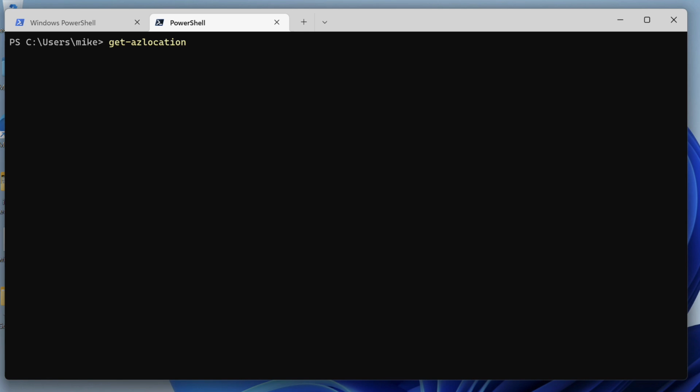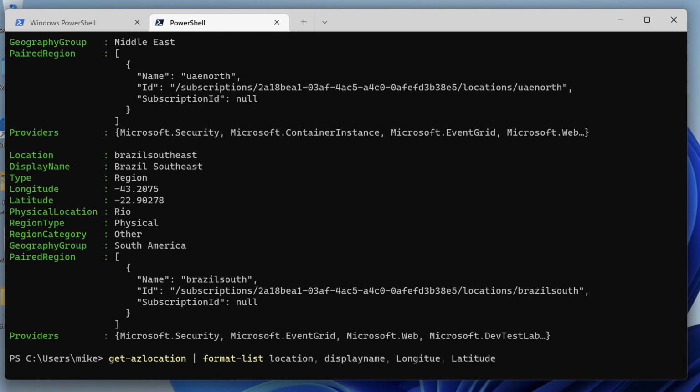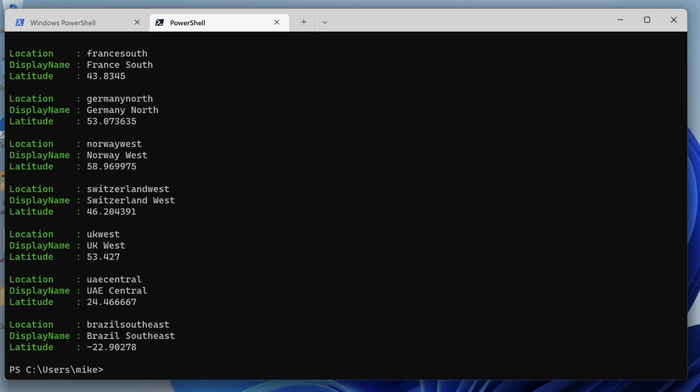Now, something interesting here, if we run Get-AzLocation, this will actually pull out all of the regions that are available to us. But by running Get-AzLocation with -Format-List, and let's select a couple of other options down here, some location and some display name, we can also grab longitude and latitude here. And we can see exactly with GPS coordinates where these are on a world map.